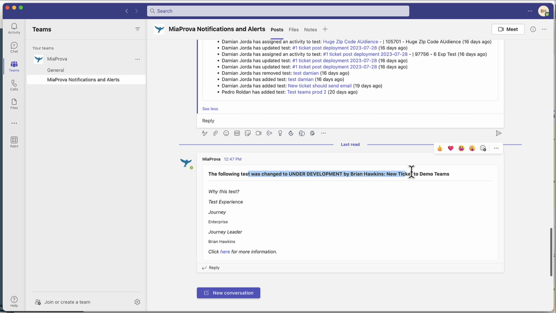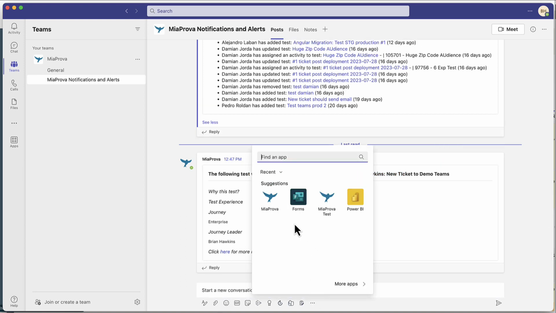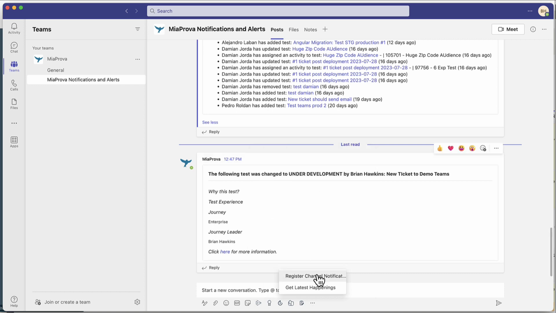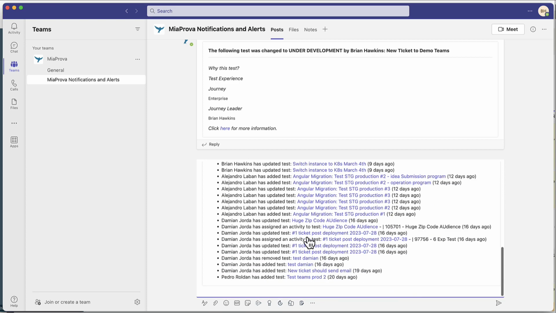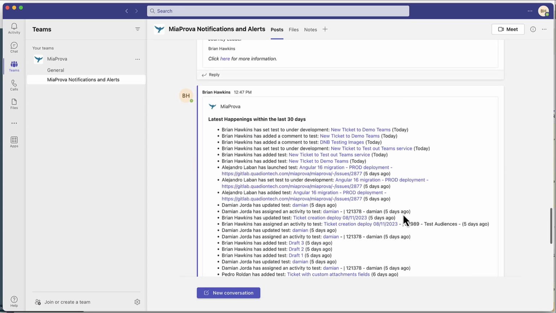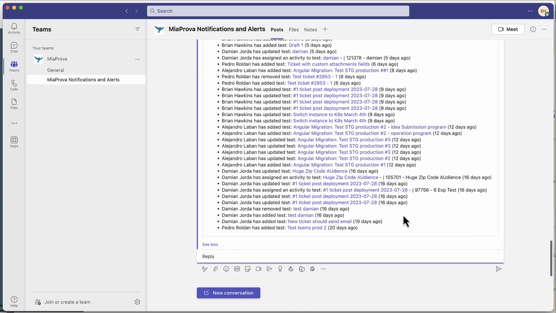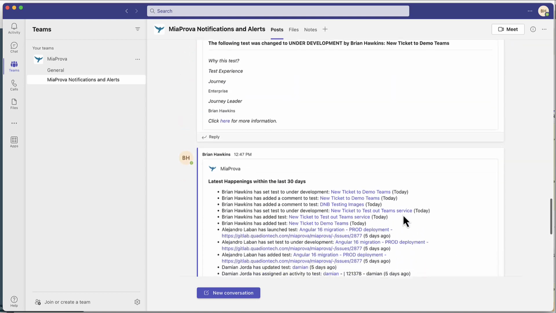The other cool thing that we can do here is pull information from MiaProva. So if you go ahead and select New Conversation, select the app, MiaProva within here, you can get the latest happenings just like this. So you hit this, what's the max number of events? Let's just put 100. And here you can see everything. I'll go ahead and kind of share this out to everyone within the channel. So here you can see all the different things that have happened. The last 100 things, I should say, within the MiaProva tenant.